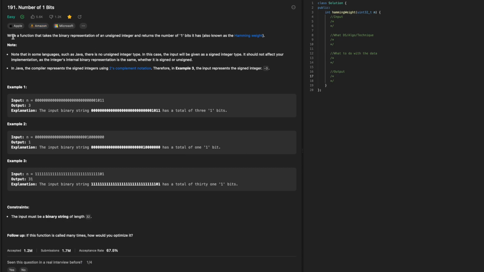So we're given the problem: write a function that takes a binary representation of an unsigned integer and returns the number of 1 bits it has, also known as Hamming weight. Okay, that's pretty straightforward. They also give us a couple of notes about Java, but we're working with C++, so it's pretty straightforward what they want us to do with the data. They want us to write a function that takes the binary representation of an unsigned integer.